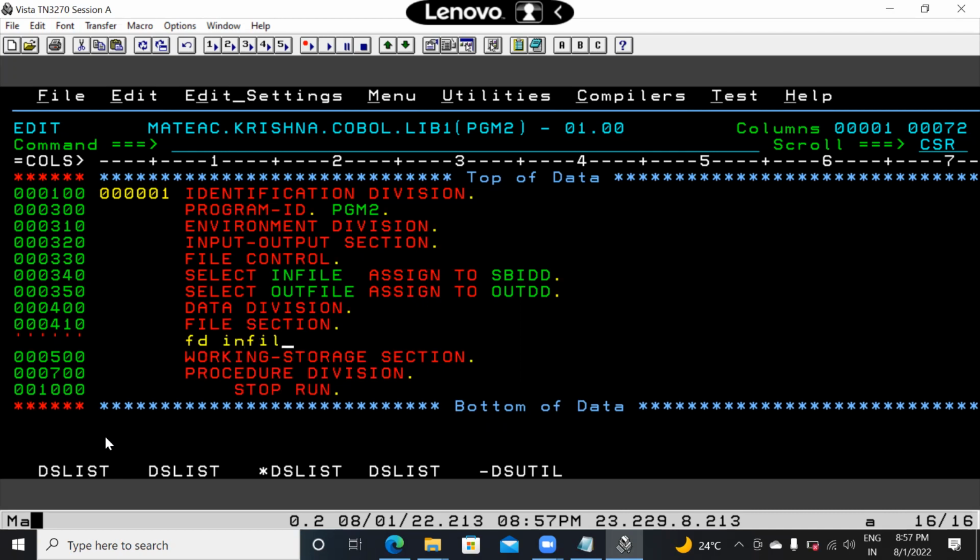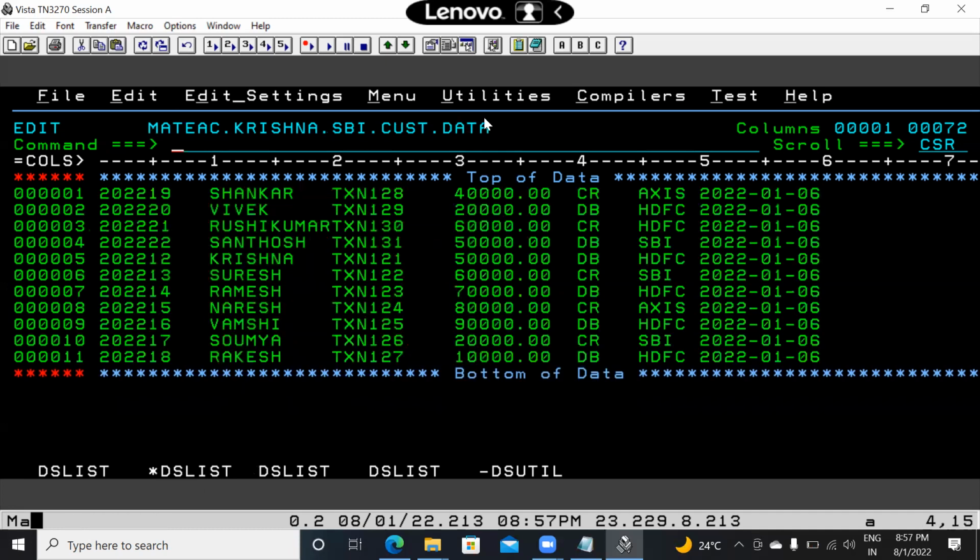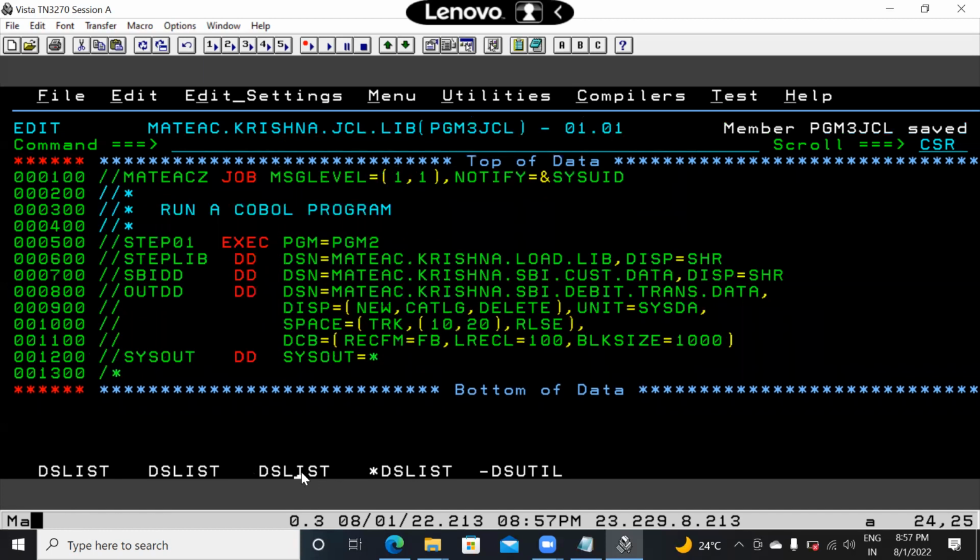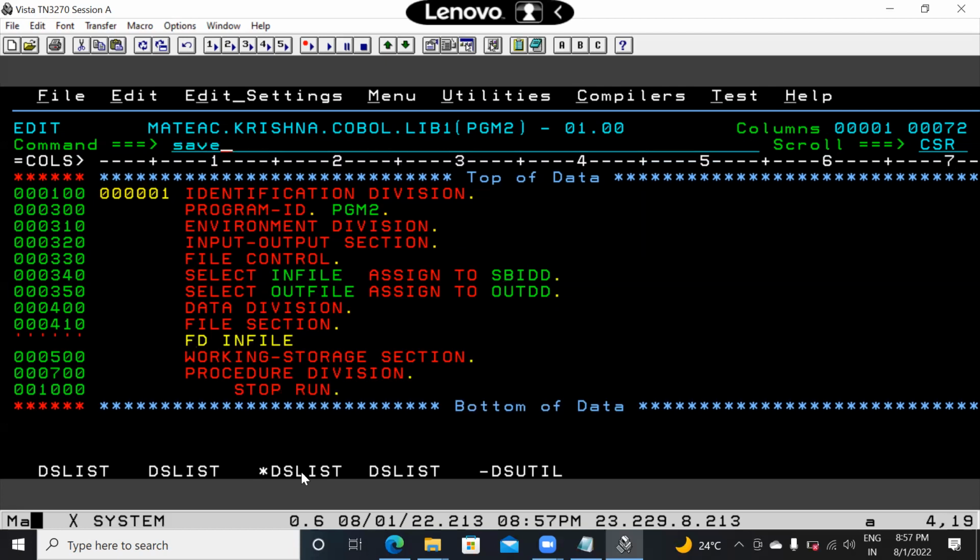What is the file name? FD means file descriptor. Here we mention the file name. This is the logical file name used in the COBOL program. We use this name in the COBOL program. This we can call the JCL file name. So there is the COBOL file name and the JCL file name. This is the actual file name, right? I will keep repeating the terminology. Okay, so let's see.